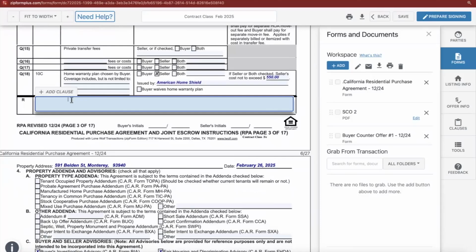Be careful that what you're putting in is applicable and legal to the contract. Any questions, you can always reach out and ask.